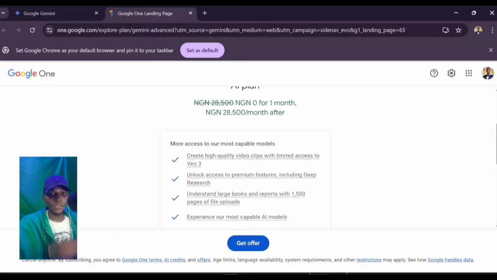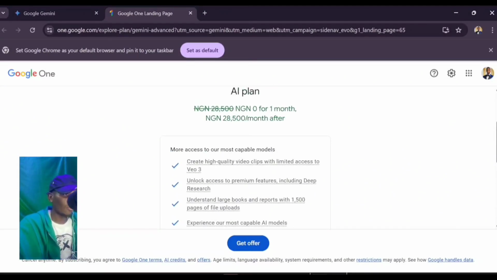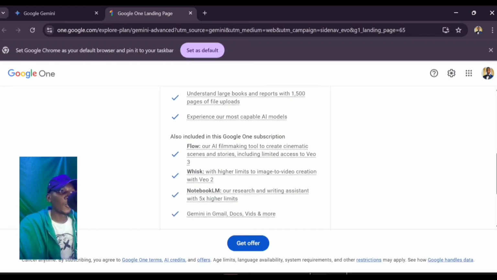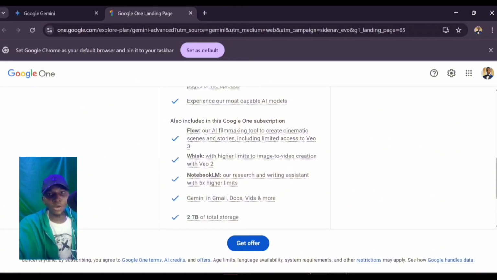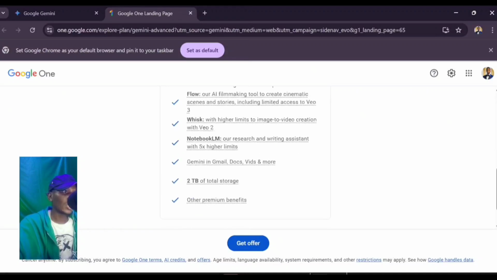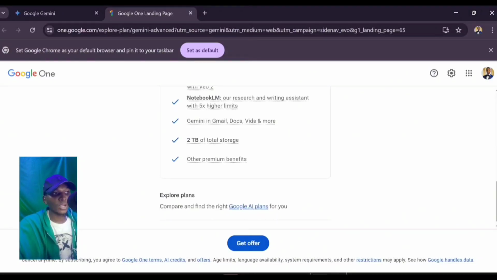One of the things I want you to majorly take note of is this VO3, create high quality video clips with limited access to VO3, and then check also Flow is actually very important. We'll be going into it. The other things I call important, but I want you to take note of Flow and then the VO3. So what you're going to do now is click get offer.